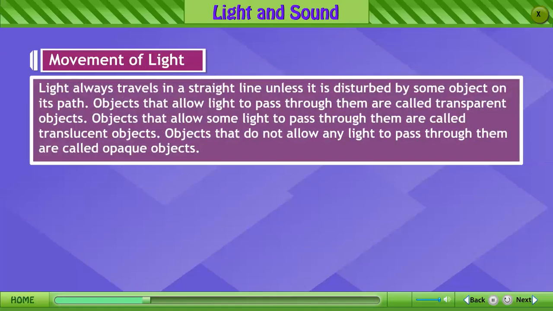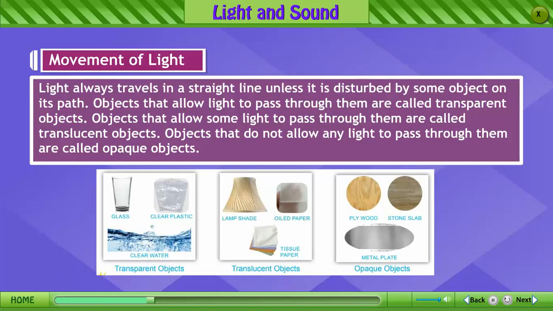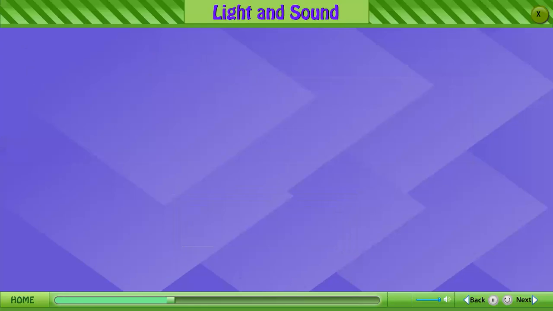Movement of light. Light always travels in a straight line unless it is disturbed by some objects on its path. Objects that allow light to pass through them are called transparent objects. Objects that allow some light to pass through them are called translucent objects. Objects that do not allow any light to pass through them are called opaque objects.